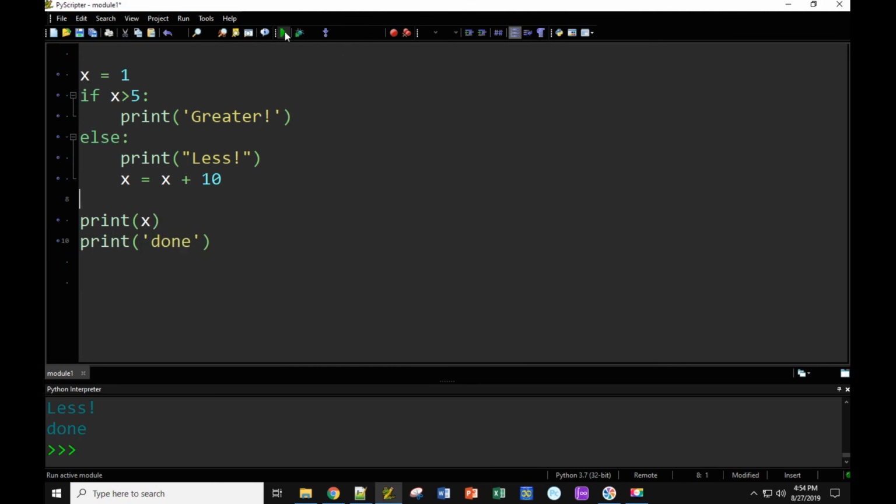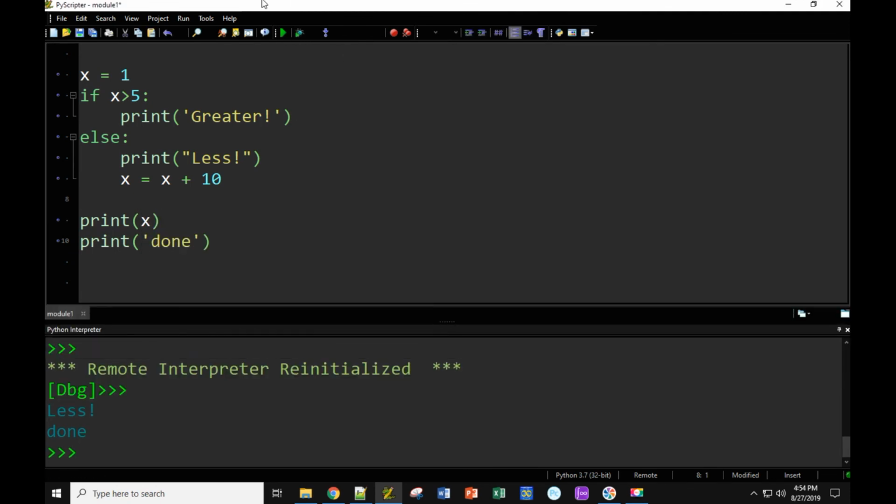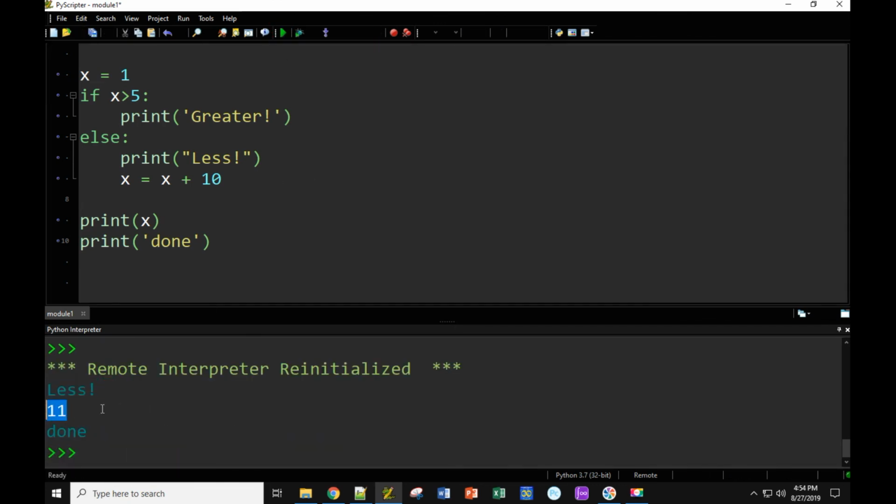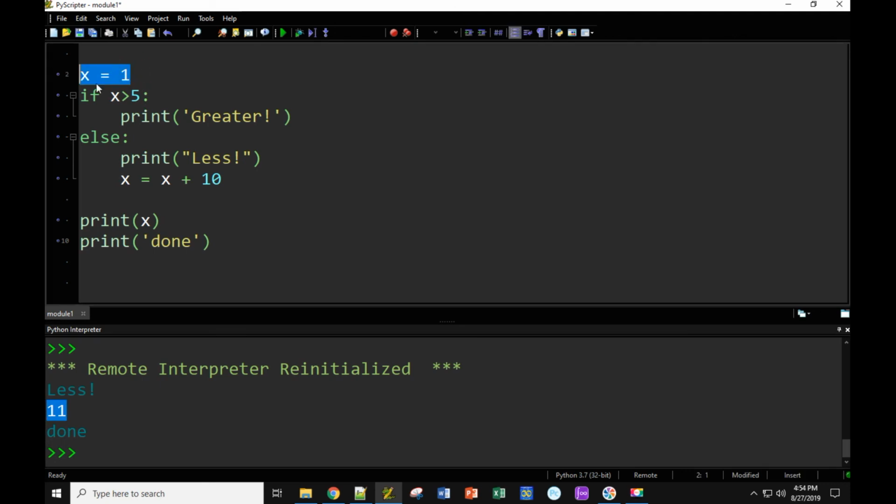I'm just going to run this program regularly. All right, print less, and then 11. 11 is the new value of x. It started off at 1. We increased it by 10. Printed its value, it's 11, and then we printed done. So hopefully this gives you a brief introduction of things you can do with if as well as else.